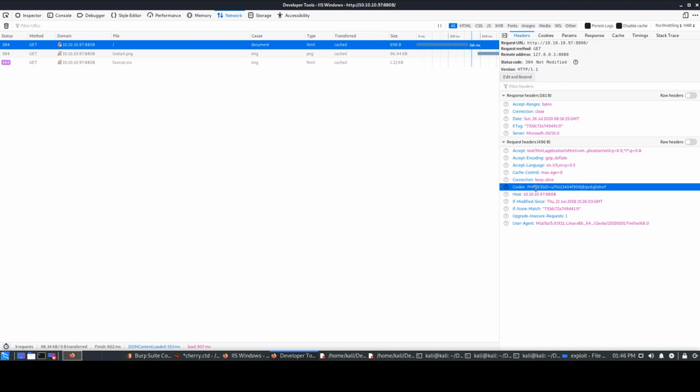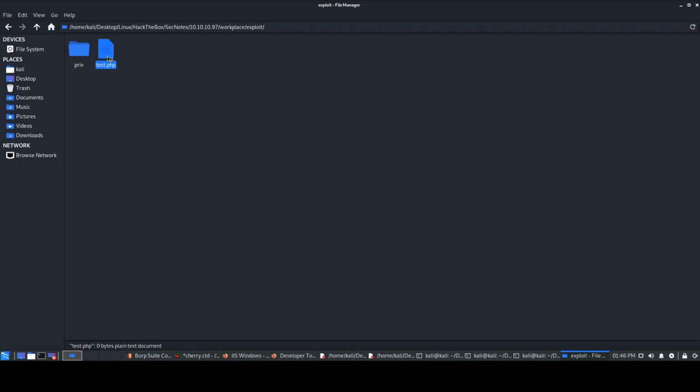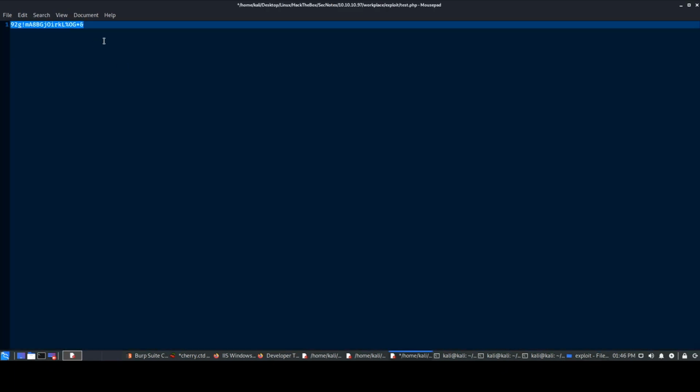So it's running PHP over here, it's not running ASPX, so that's why we'll have to create a PHP payload. So we have test.php over here. What we'll try to do is create a PHP payload, that is this PHP echo system. We'll just do whoami for now.